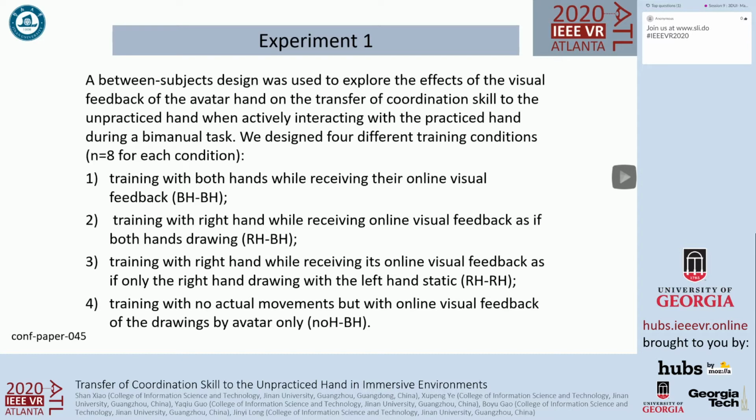The third one is the RH, training with the right hand while receiving online visual feedback as if only the right hand joined, with the left hand static. The fourth one is the no-H, training with no actual movements, but with the online visual feedback of drawing by avatars only.